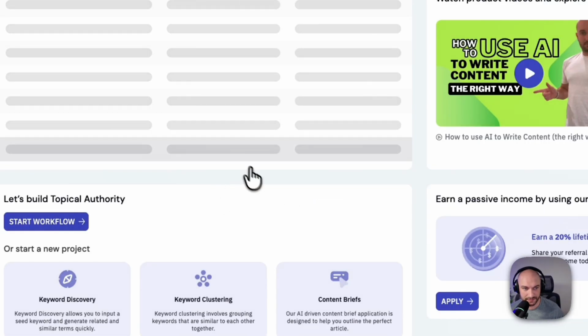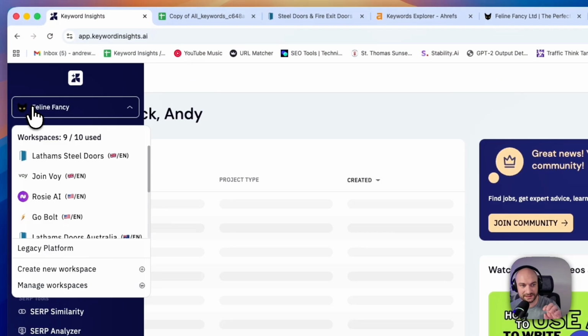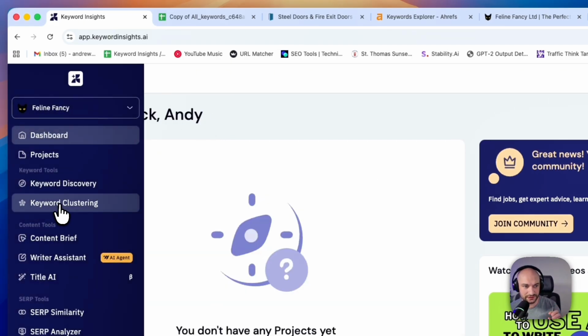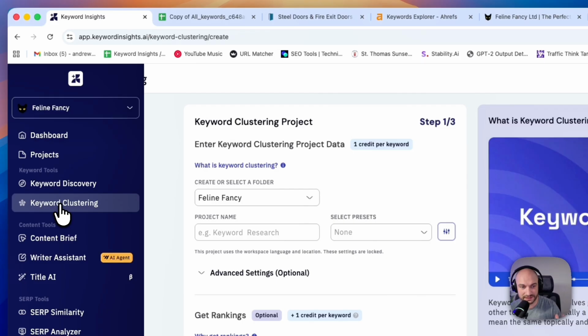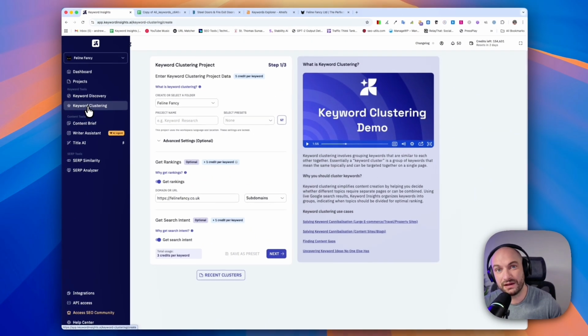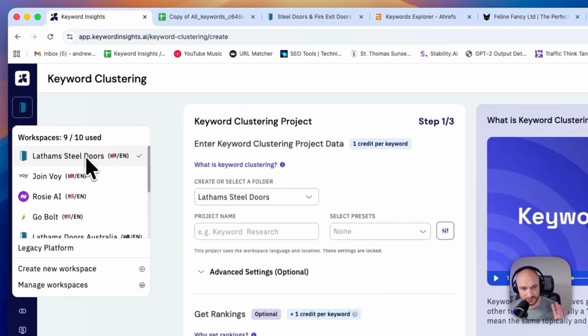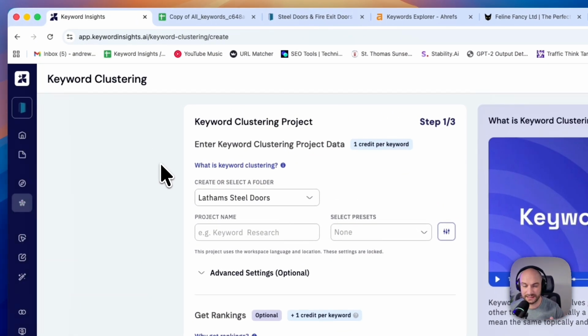So I'll skip that for now. Now Keyword Insights has business context for Feline Fancy. And when I go to the clustering module, which is the next stage in this process, and upload all the keywords, it will analyze them with that context in mind. Anyway, I'm going to flip back to Latham Steel Doors because it's all already set up, and I'll show you just how easy it is to add that keyword list.